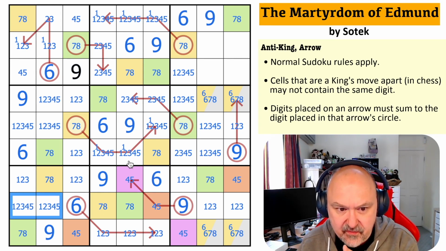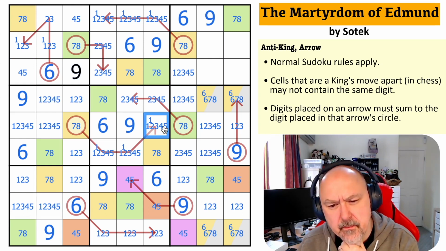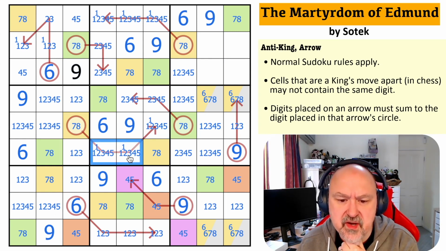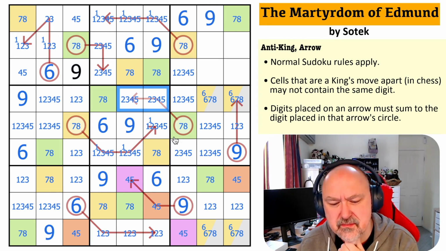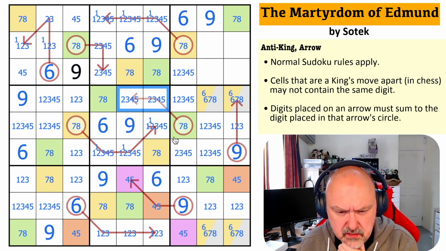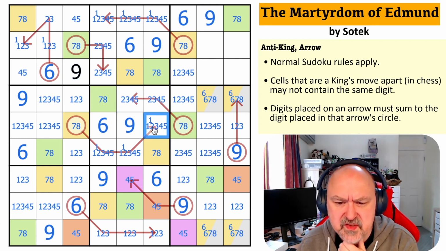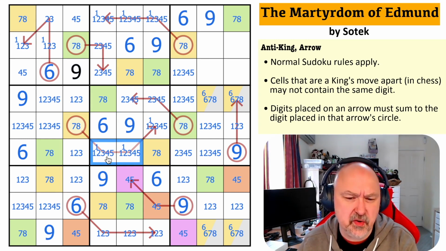Now, where are the other 4, 5s? There's a 4, 5 here, but I don't see how to connect to that. Now, this can't be 1, 2, 3. It must have a 4 or a 5 on it. So this must have a 4 or a 5 on it. Does that do anything? There must be 1, 4 or 5 on this, but not both.